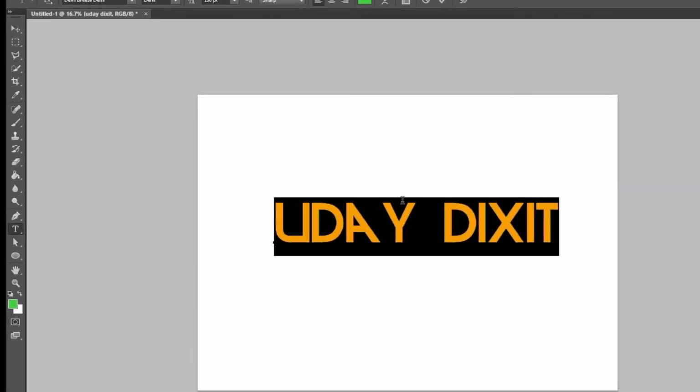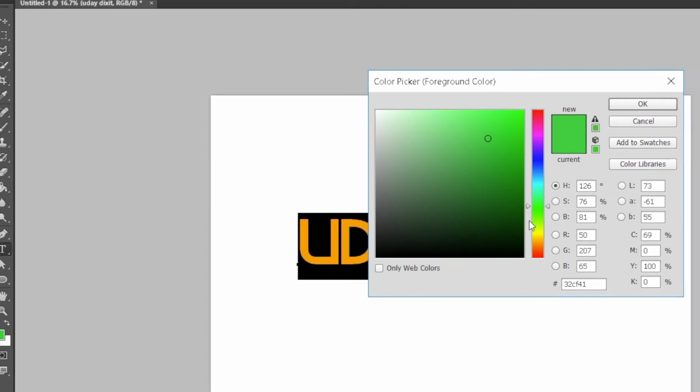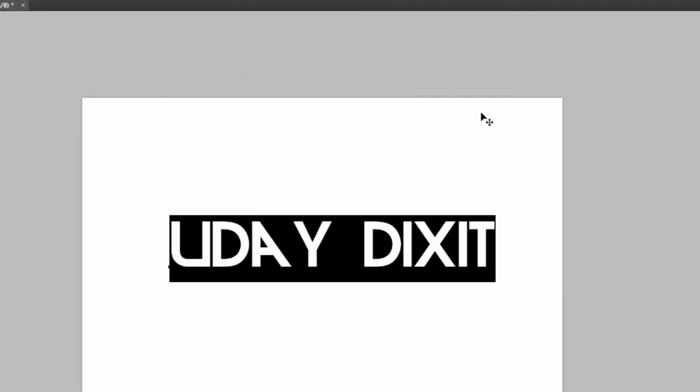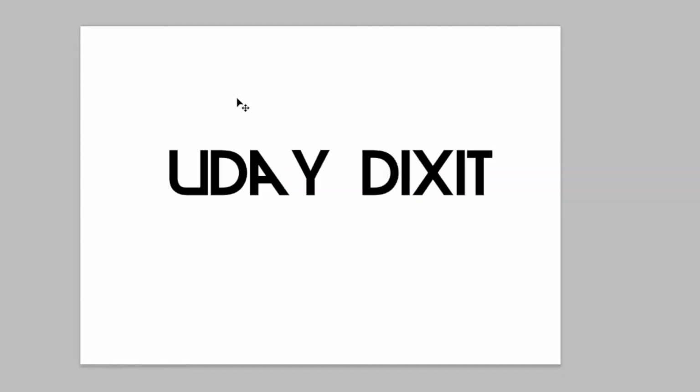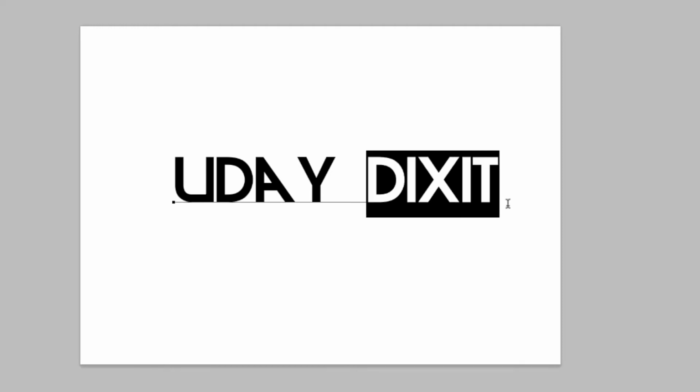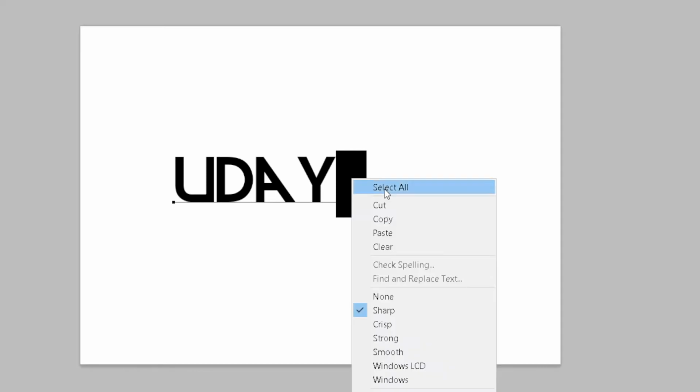So I'm just going to change the color to black. You can just click here and then drag it to the black side and it should change to black. The green color was just hard to look at. So now I really like the Uday part because of the A. It actually looks like a logo. And the Dixit is just a really simple Dixit. Doesn't really have much going on with it. So I'm just going to highlight it and then delete it.